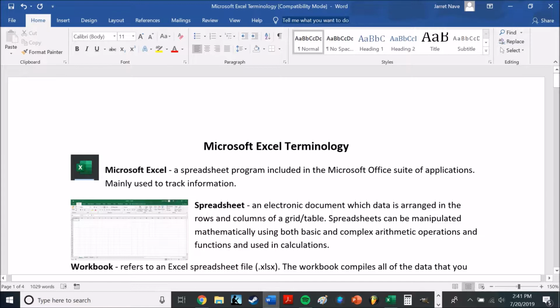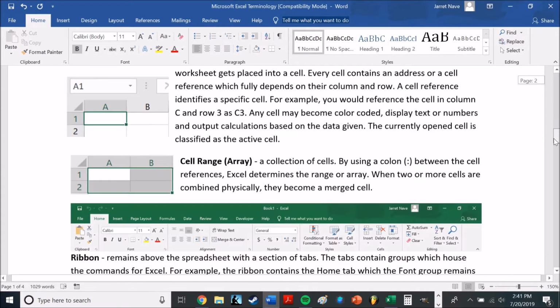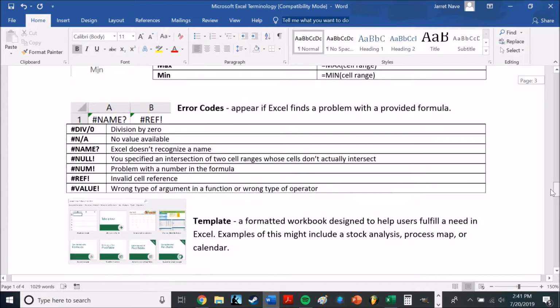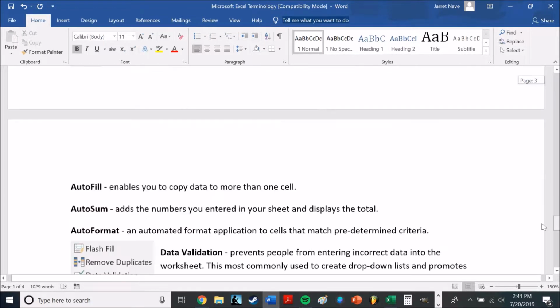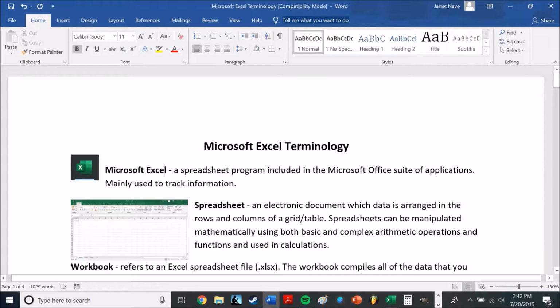So the topic I want to cover today goes over the terminology of Microsoft Excel. You can do so much with it, but before I cover all the cool stuff, I gotta cover the basics. So I made this guide here, and I really hope it helps you guys. But without further ado, let's begin.